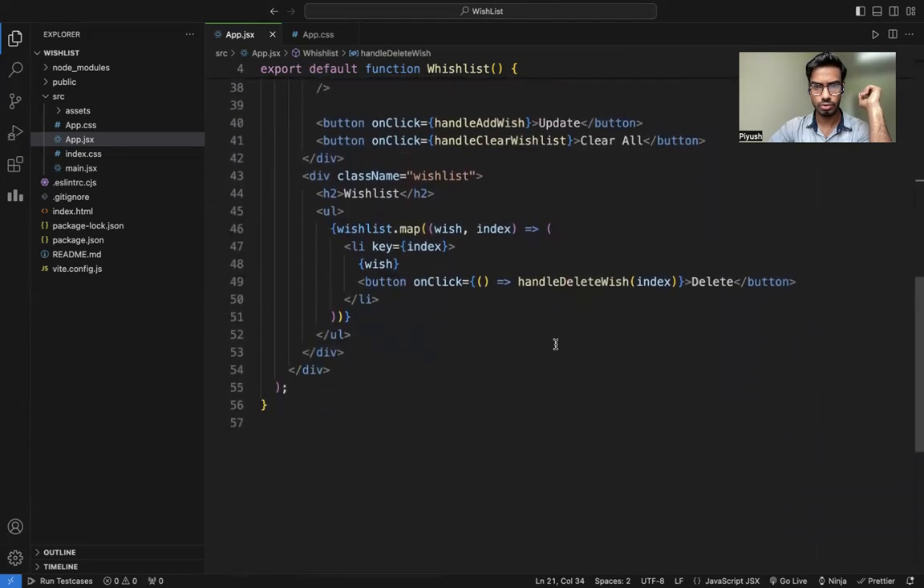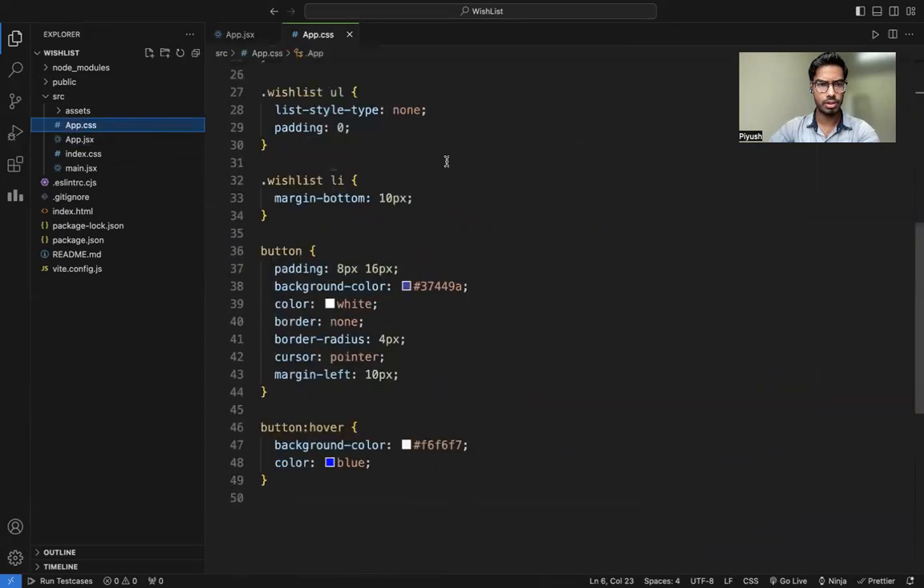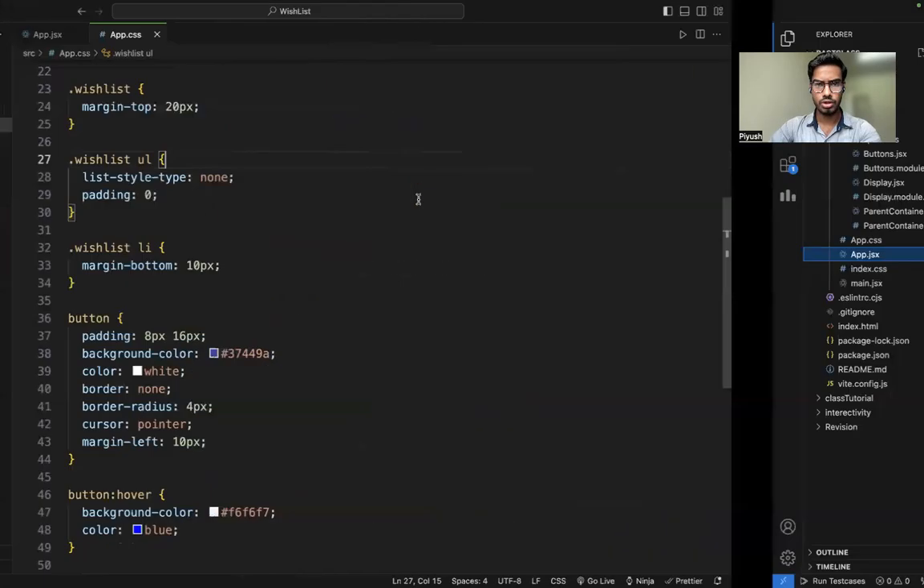So this is what we made, and let me show the CSS. In the CSS we just did some styling, and there's nothing more in it. Let me show you the code.